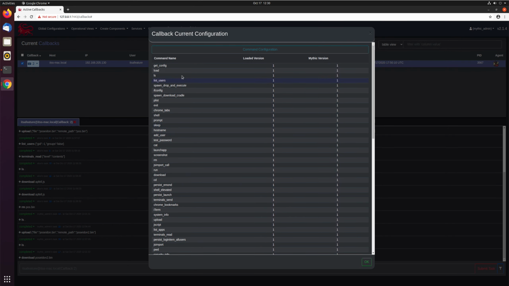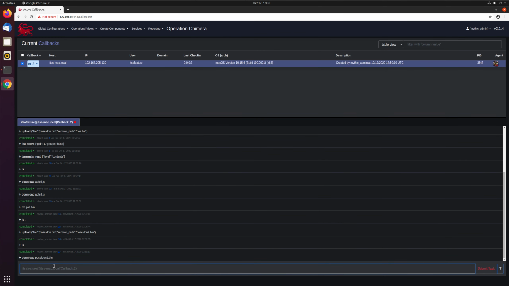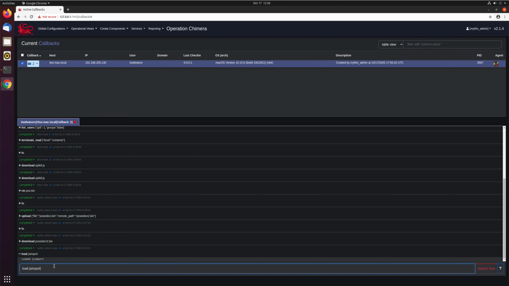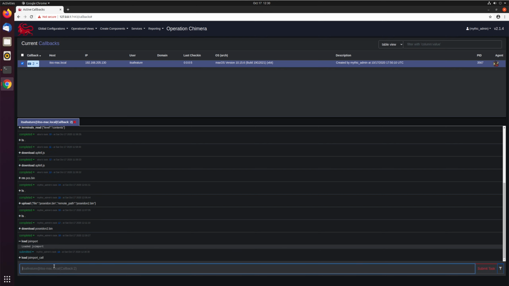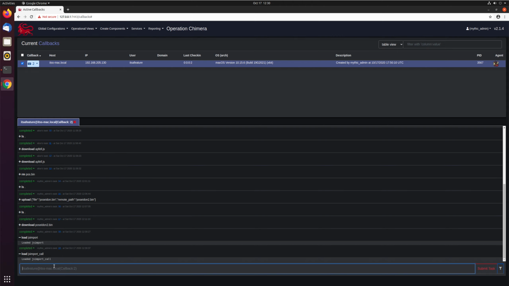The thing we were interested in here is we can sort and look that we are looking for Jsimport and Jsimport call. Those are loaded, awesome. If they aren't loaded, it's as simple as saying load Jsimport, load Jsimport call. That will issue a tasking to Mythic, get an instance of that Jsimport command, host it, and get it ready for the agent to pull it down. The agent pulls it down and loads it up into memory.